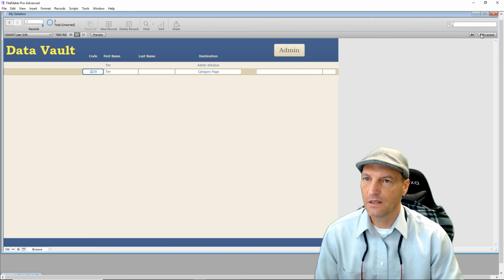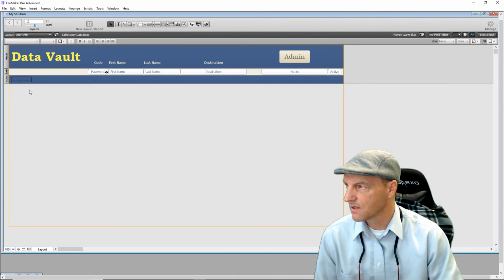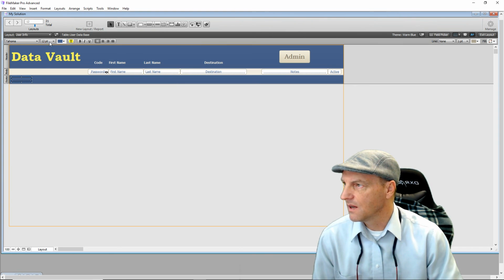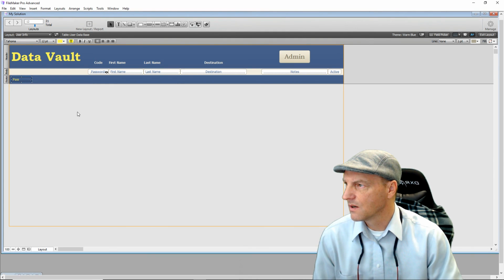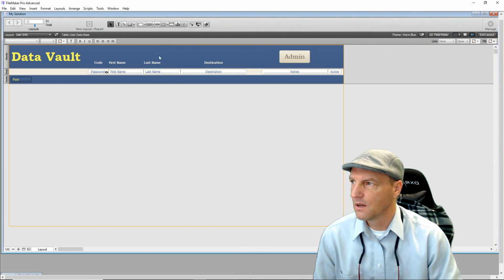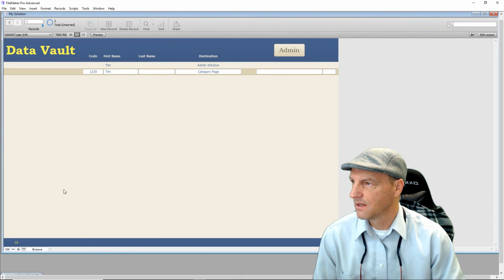Let's edit the layout really fast, and let's make this a yellow color. While we're at it, let's put it in the center because you know how I am, I'm anal for that stuff. So right now it is 15.